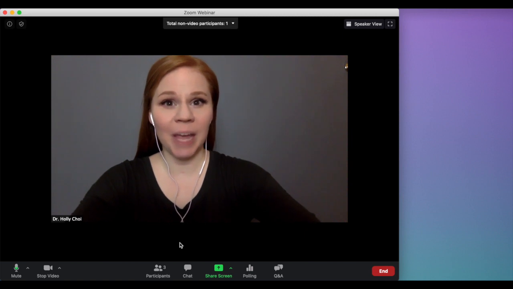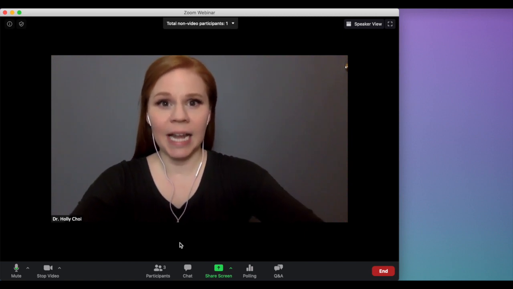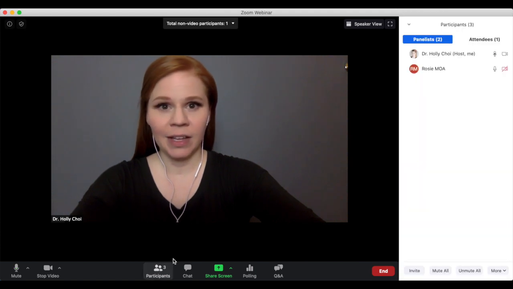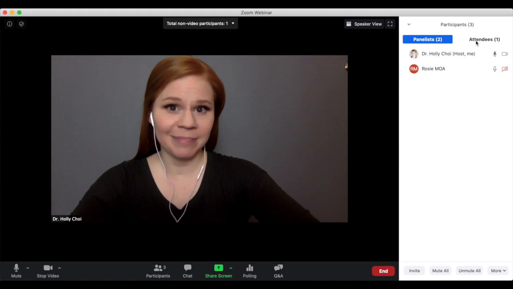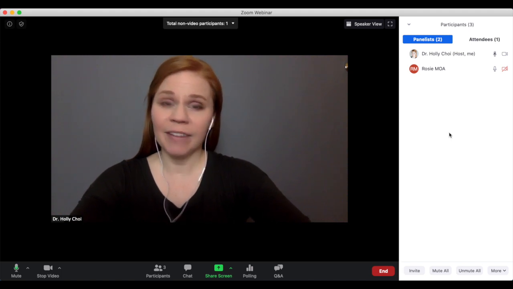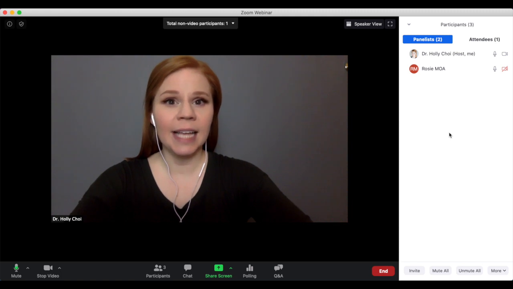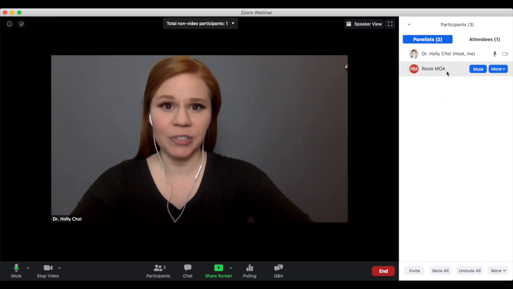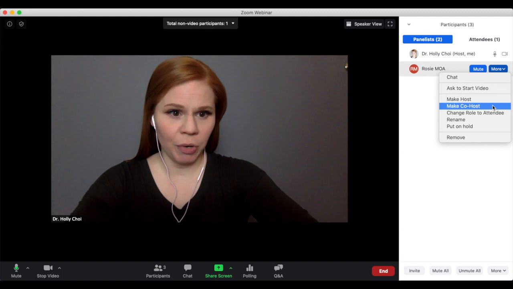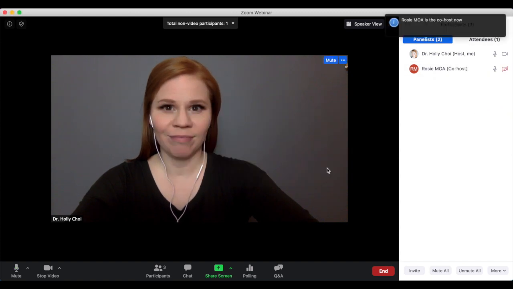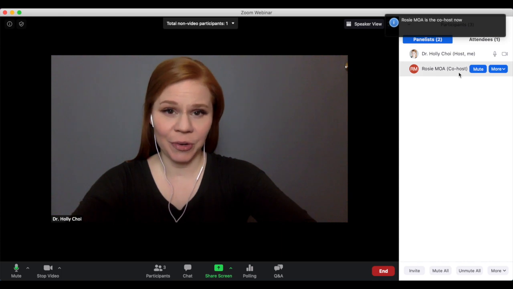To make the participants panel visible, press the Participants button at the bottom of your screen. Your participants panel will be separated by whether participants are a panelist or whether they are an attendee. If using the help of an MOA invited earlier as a panelist, you will see the MOA in the panelists area once they join. To promote them to a co-host so they can assist in moderating the webinar, hover over their name, press the More button, and click on Make Co-host. They will now be labeled as a co-host.